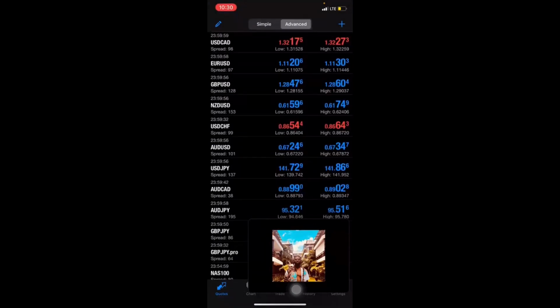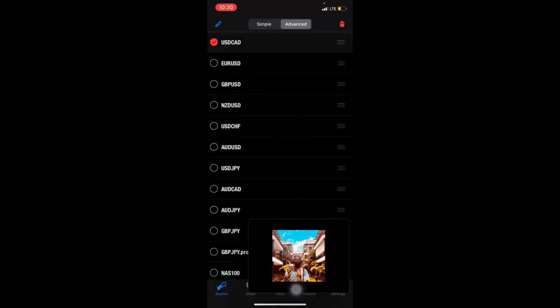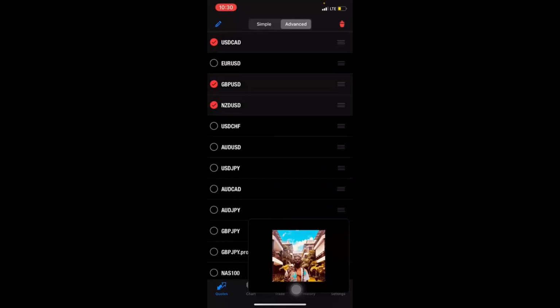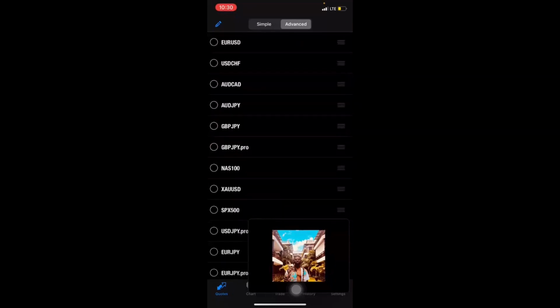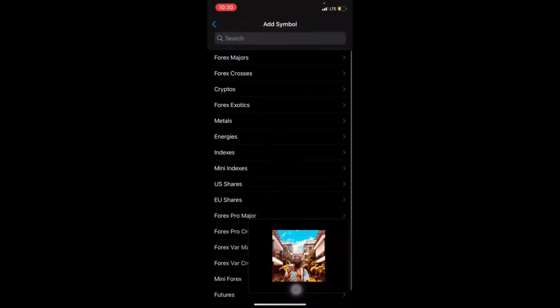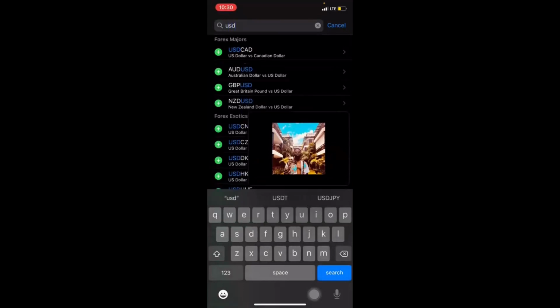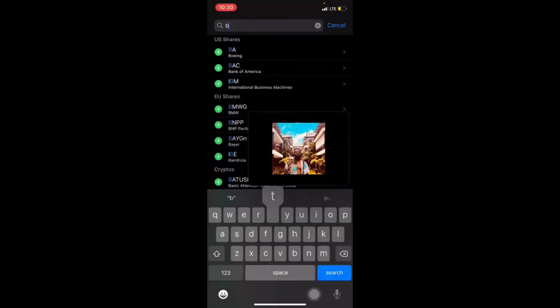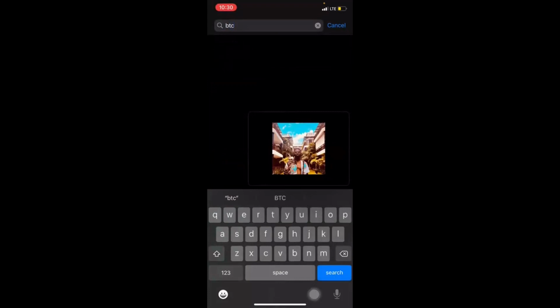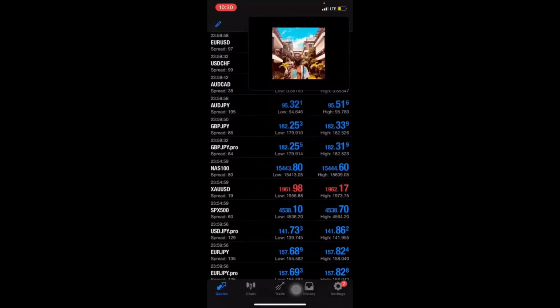But this part is very important because you can edit what pairs you do and do not want on your watch list. So let's just say we deleted these, but we wanted to add some. You would just go here, go to USD, JPY, let's see, let's add BTC, let's add Bitcoin. All right, so that's how you would go about adding pairs on MetaTrader 4.